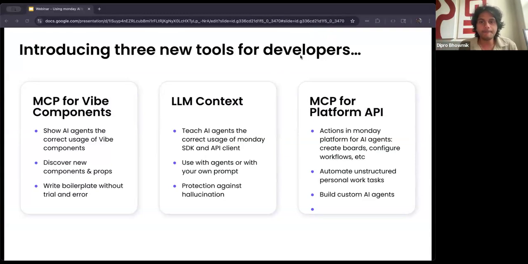inside of Monday. The first two tools are really good for developers who are building applications and want to use the Monday features such as our React components through Vibe or using our API. They will essentially tell agents the correct usage of these components and APIs so that they don't have to guess or get some outdated documentation from their training set. And then the last one, the MCP for the platform API, lets agents do actions inside of Monday. Okay, and I'll show you what that looks like in a second as well.